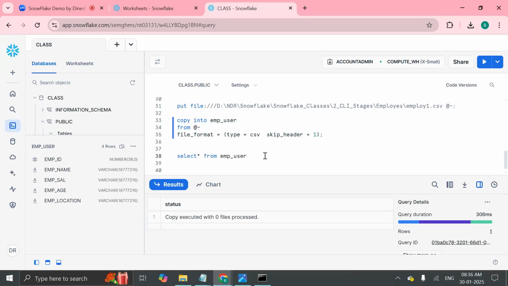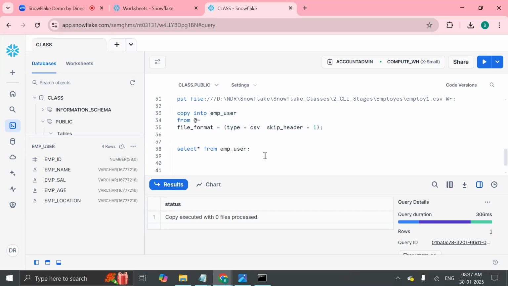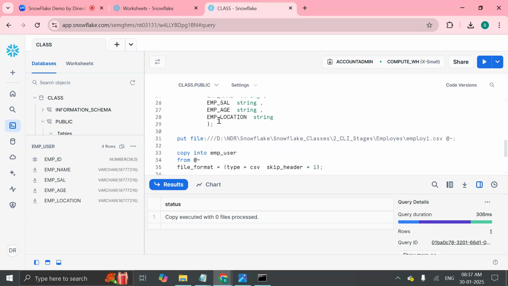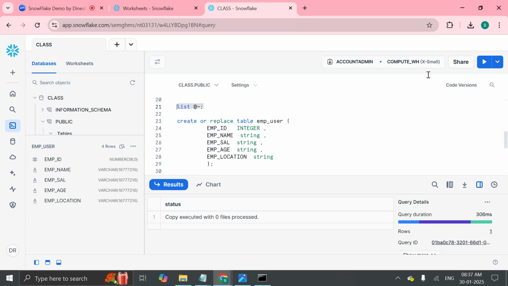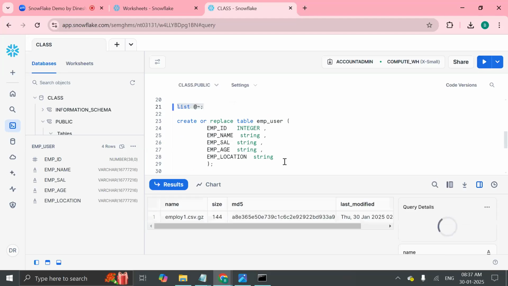Now, what is the purpose of the user stage we are using here? The main intention of the user stage is user level restriction. Whatever file is available here should not be accessed by other developers, other users in my project. Now I can see the file, right? I can see the file with my user.